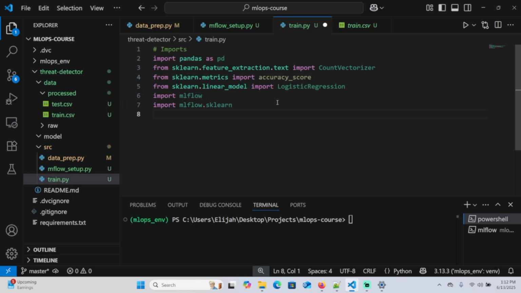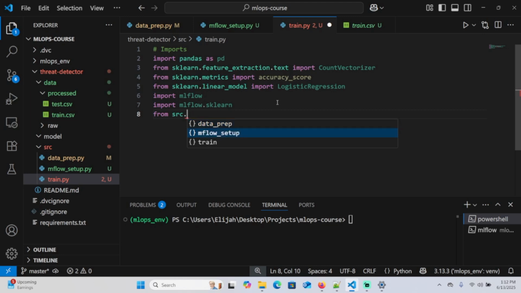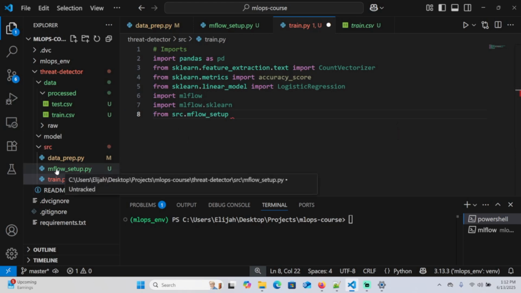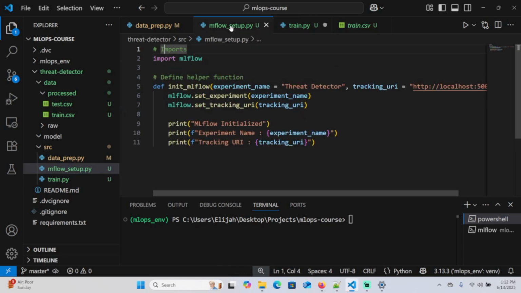Okay, so the next thing we're going to do, from source.mlflow_setup, you see that right there, from source, this is the directory, and inside this directory we want this guy. This is the module we want to use. From mlflow_setup, import init_mlflow. So this right here is that helper function that we created. So from source, import this module, and inside this module we want to use this function.